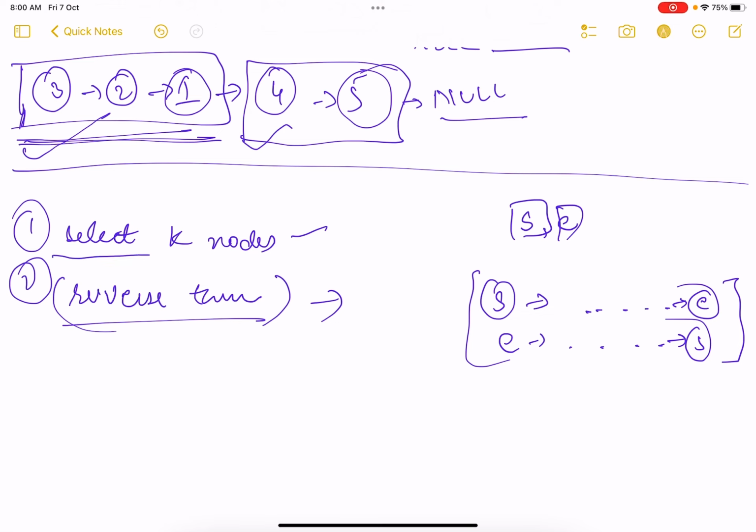Now comes the question of selecting k nodes, right? So break the problem. This one is easy.